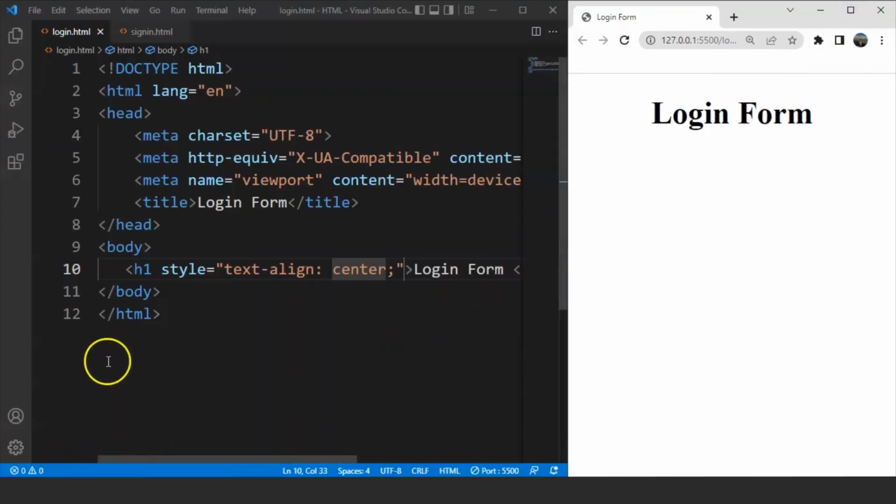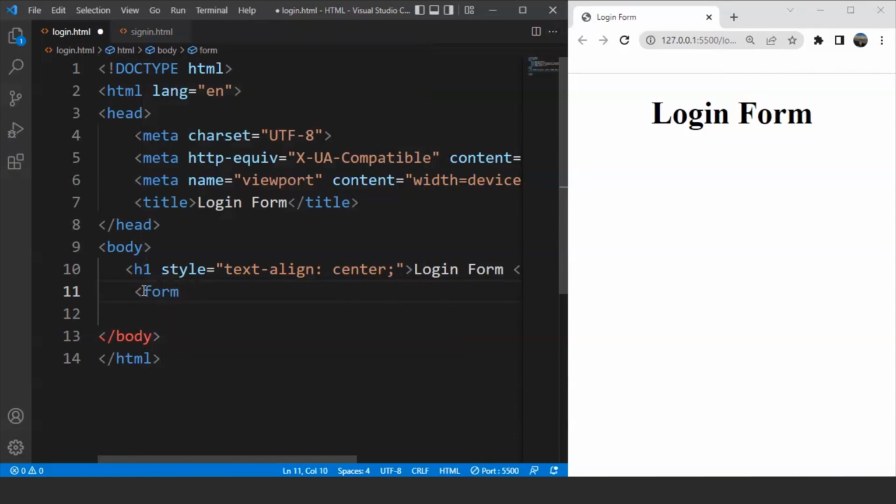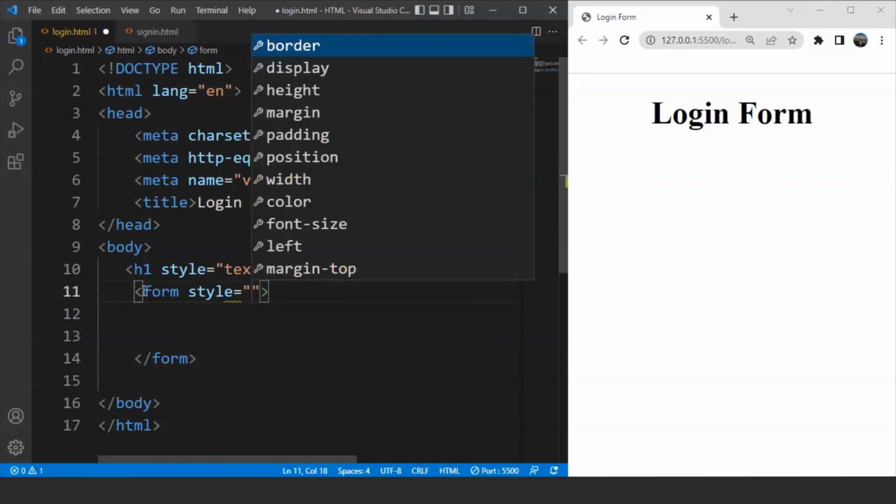Fine. Now the next thing we are going to do is we are going to use the form tag over here. So we'll write here form and this is a form tag. So we are going to create the form inside this particular tag only. Now let's style this as well. So what we'll do is we'll write here style. Again, the style attribute comes into play.